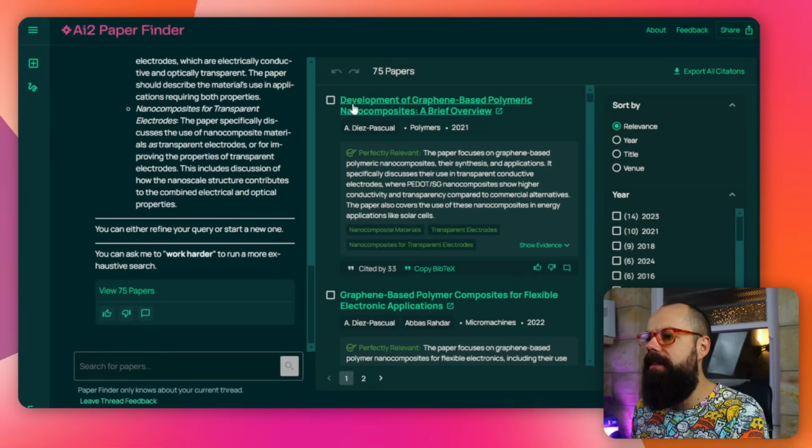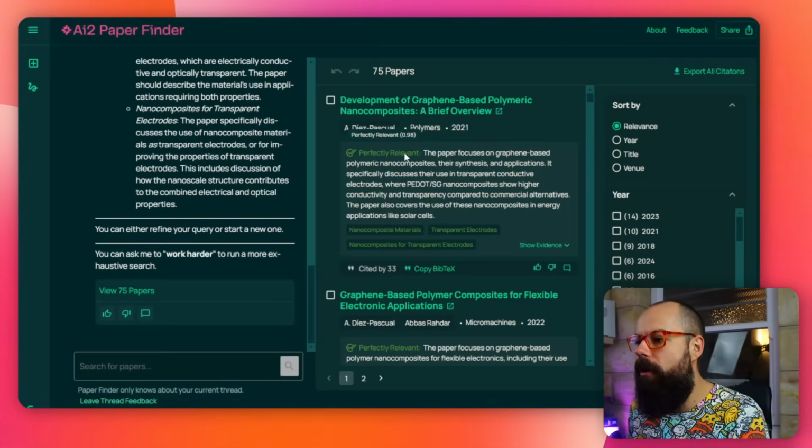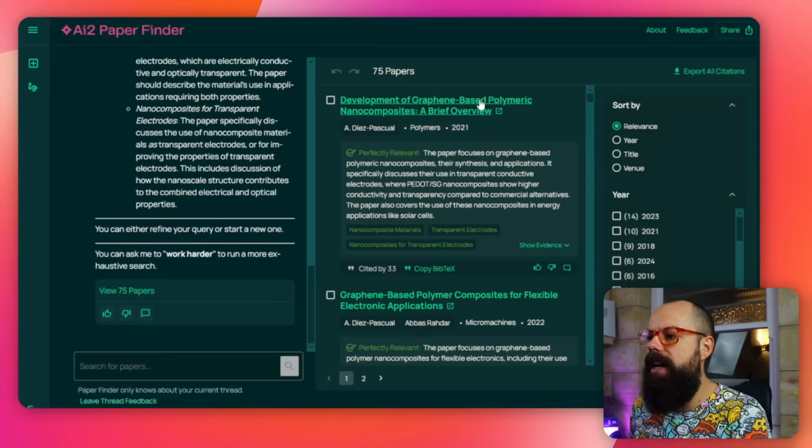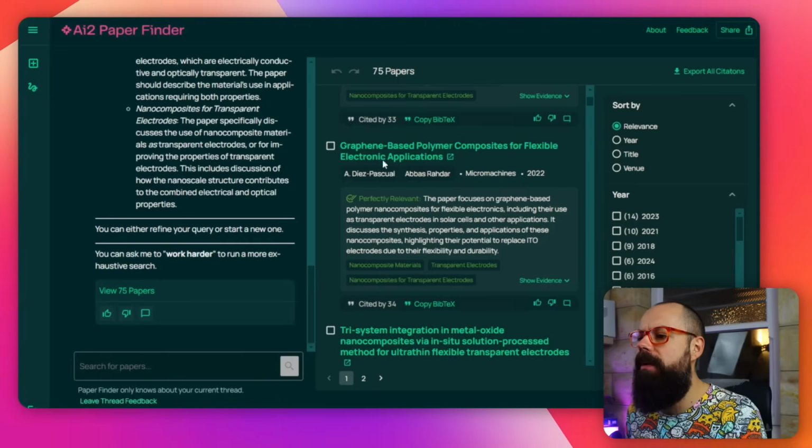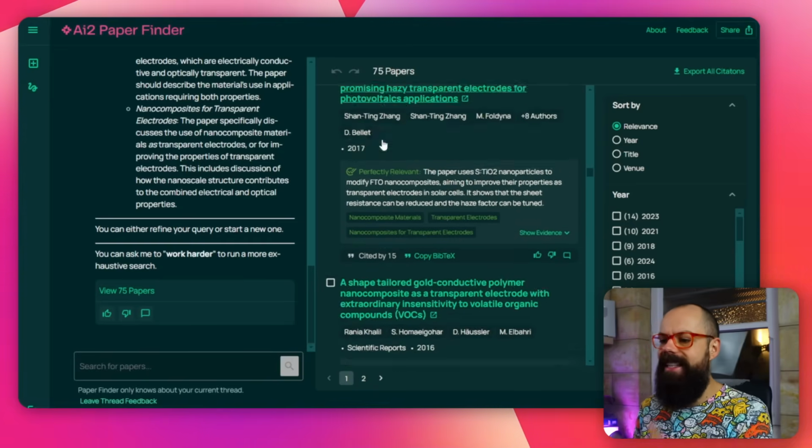The one thing I like about this is, look, we've got 75 papers, and it gives us a relevancy score out of one. This is 0.98, perfectly relevant: development of graphene-based polymeric nanocomposites. Oh yeah, that is pretty good. And we have got 75 of them. So here we go, we've got other ones. Keep scrolling. This is a fantastic free place to find the papers that you need to know about in your research field.